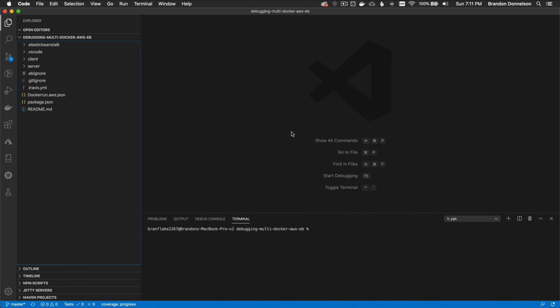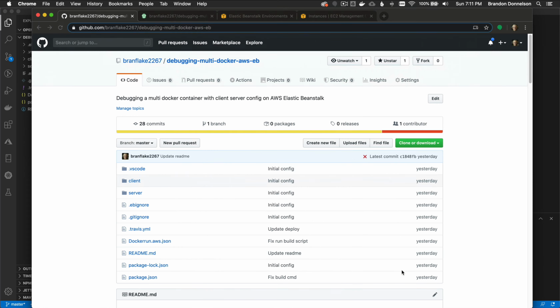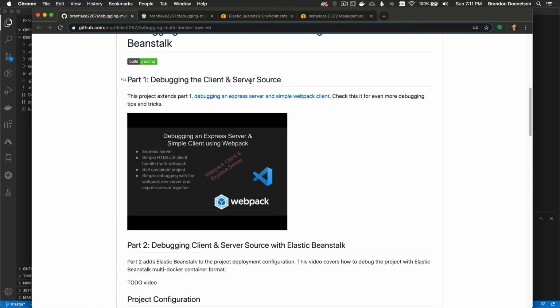First off, let me take you to the GitHub project where you can fork and check out the source code for this project that I'm covering in this tutorial today. It is brandflake2267 debugging multi-Docker AWS EB, and EB is for Elastic Beanstalk. The first part, debugging the client and server source, is located in another GitHub repo. But in this repo, it's the exact same source minus a few improvements to deploy to Elastic Beanstalk. So you can get everything in this repo and cover this in the very first video.